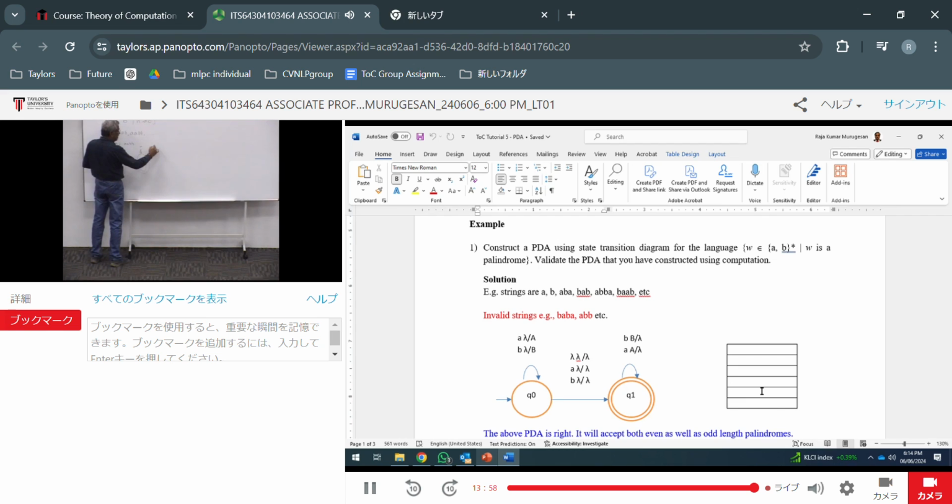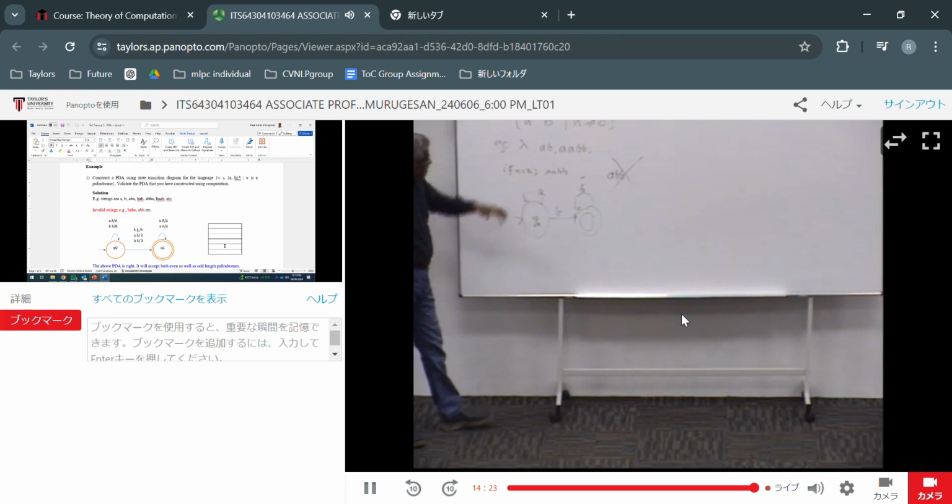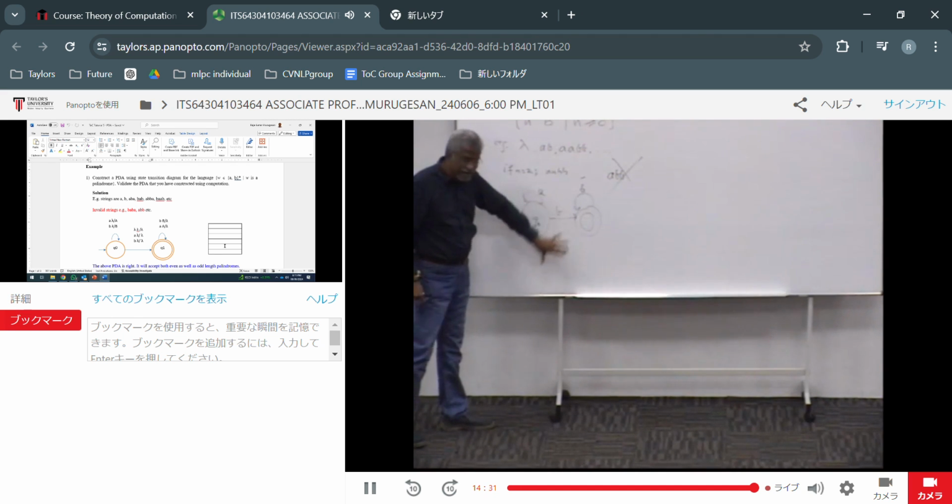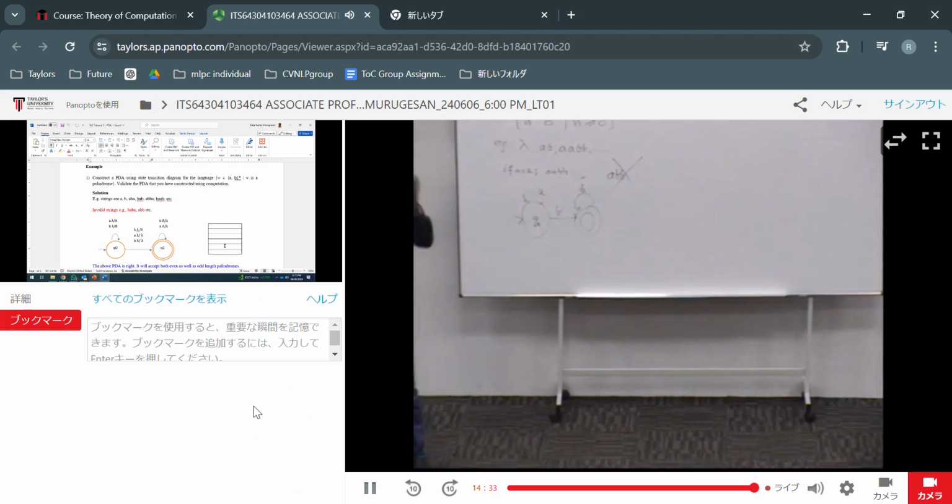For example, the string ABB is not in this language. Why? The number of A's and B's must always be equal. But here, A is one time, B is two times. So it is an invalid string, and this machine will accept this invalid string. So what I'm trying to show is, this language is called not regular, meaning it cannot be implemented as an NFA. When it cannot be implemented as an NFA, it cannot be implemented as a DFA as well.